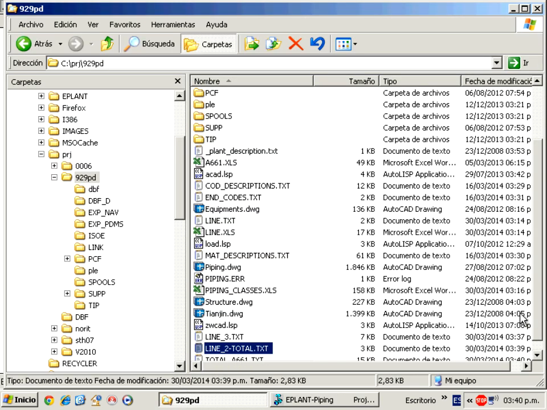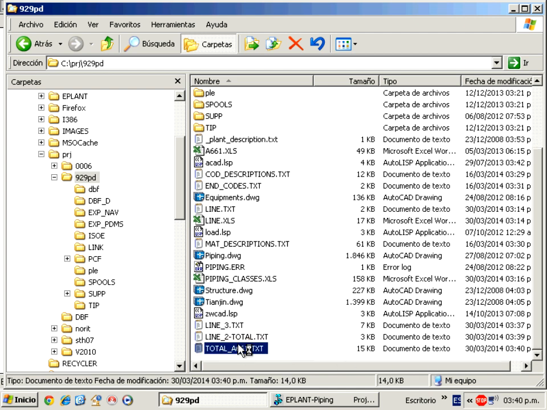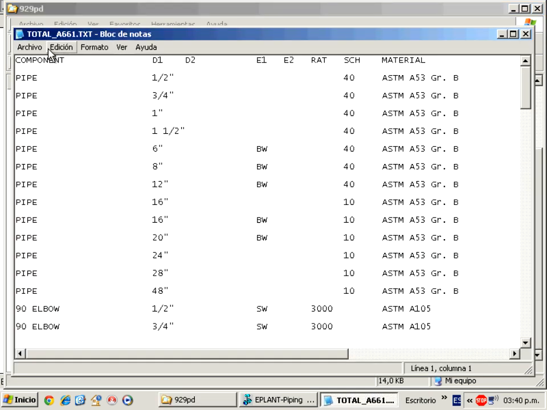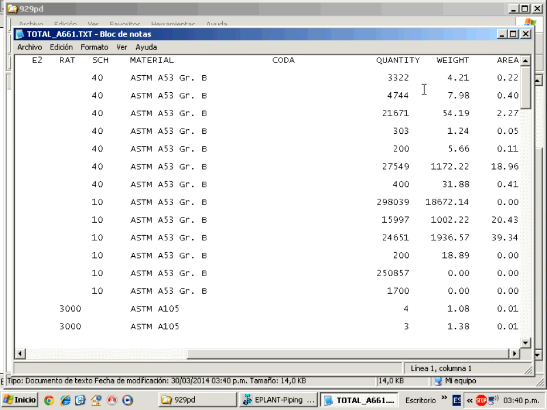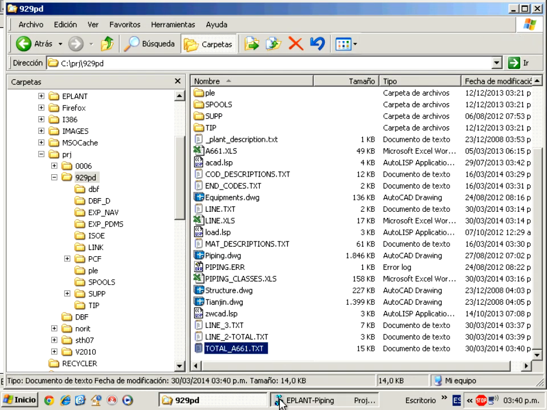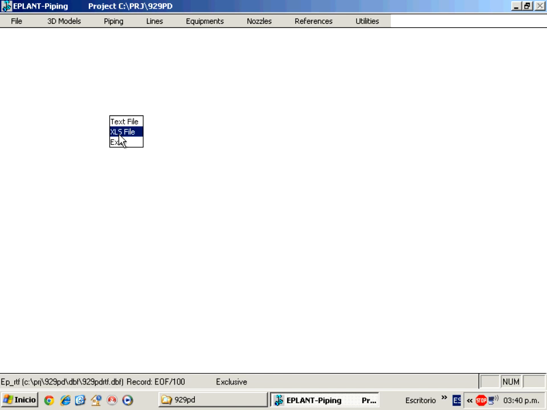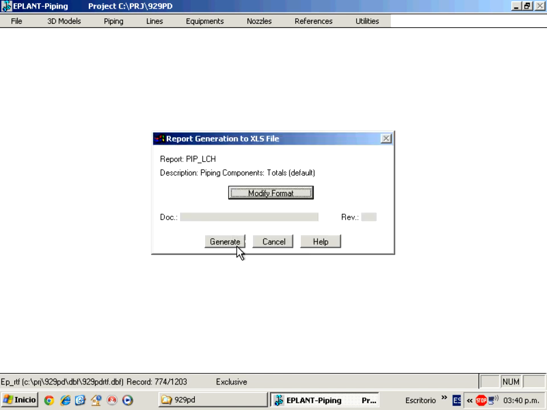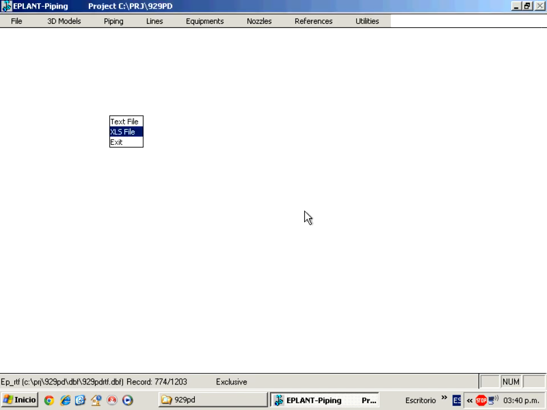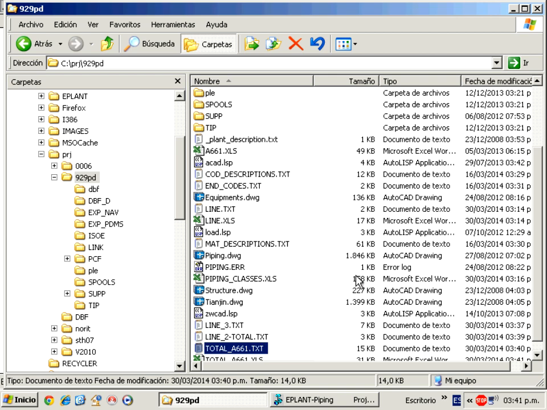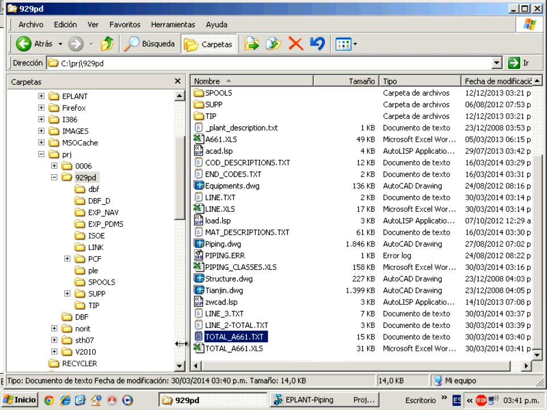Let's see first the report to a text file. We see that the simplified format has been used, with the header limited to the column names only. Using the same filter that remains active, we generate again the same report, but this time to an XLS file. We open this report and we see the same format.